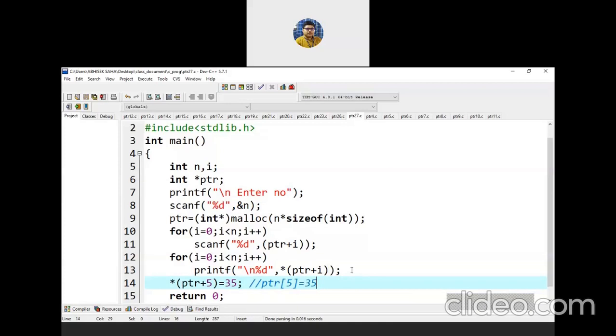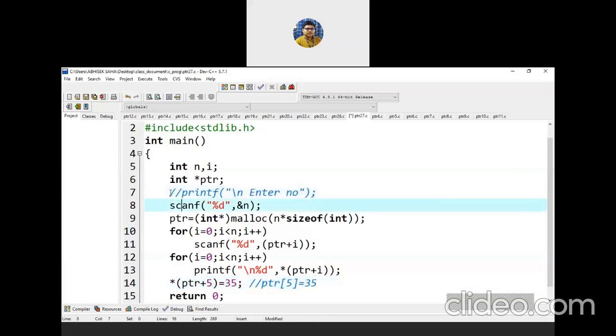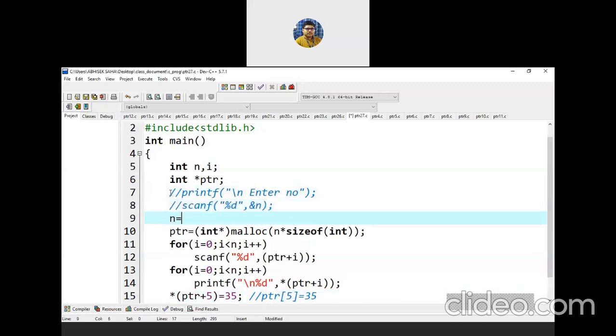So this much is fine because we already know how it works. Now I'm considering the value of n is 5, which is taken from the user. Now I try to assign some value at the position *(ptr plus 5) equal to 35.